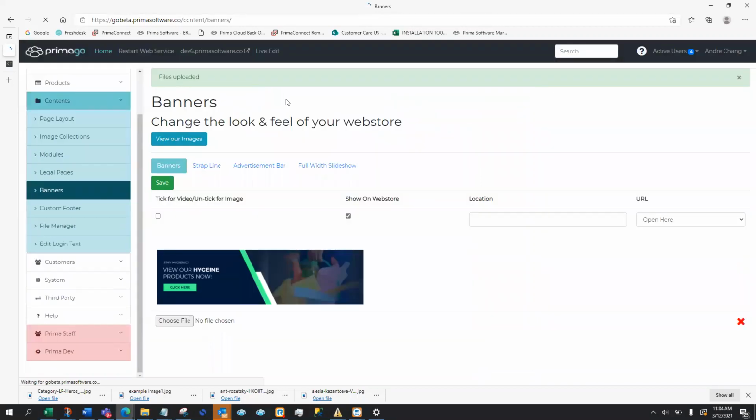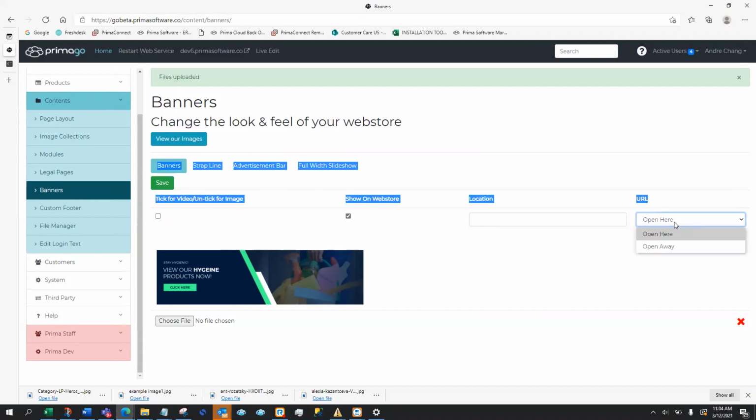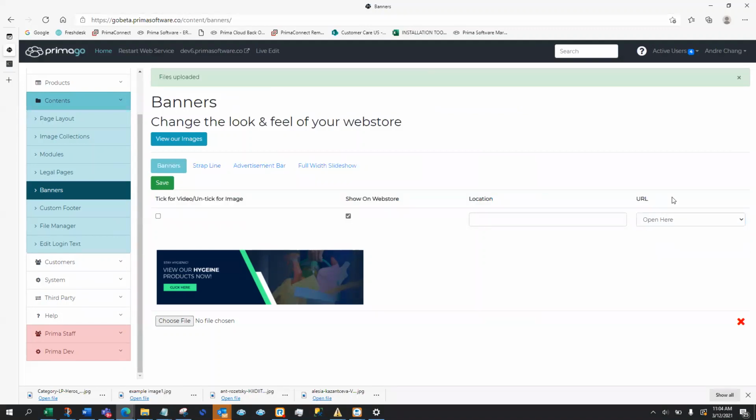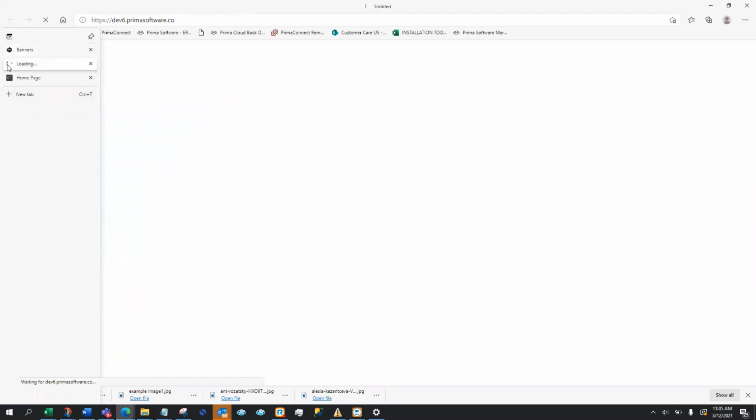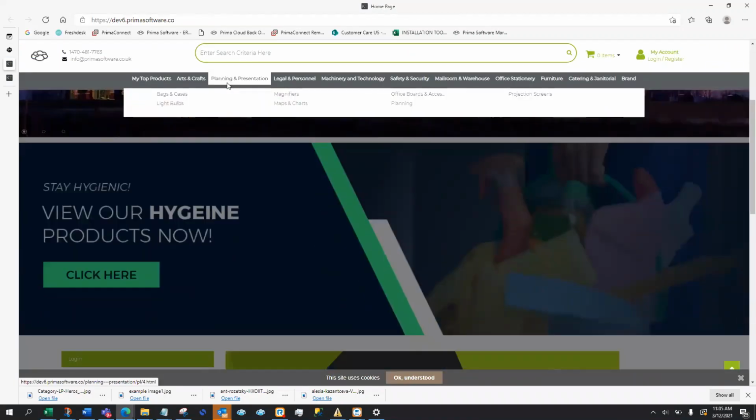And Prima will give us a notification letting us know the file's been updated at the top there. With the banner, we can also choose whether or not to show it on the web store or to disable it, whether or not to have a URL pointed at that location, and the actions to take with that URL here. So whether or not to open that link in this tab or to open it in a new tab. So we'll just go ahead and click Save here. You can see that change has been confirmed. And we navigate to our page here in a new tab. We should see that pop up here.